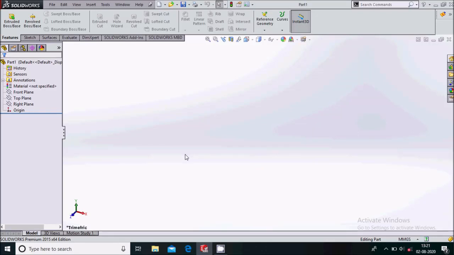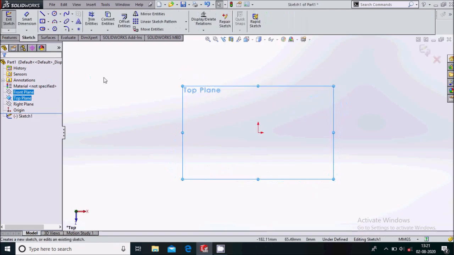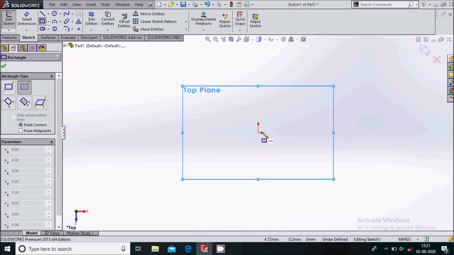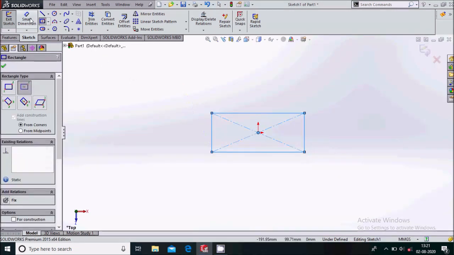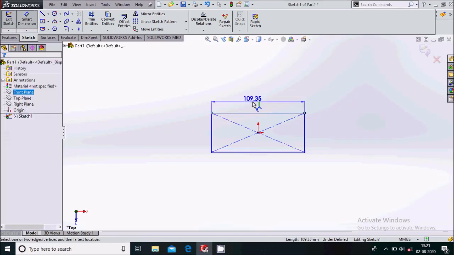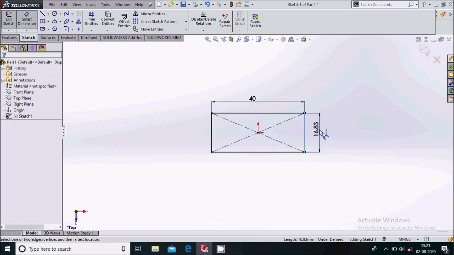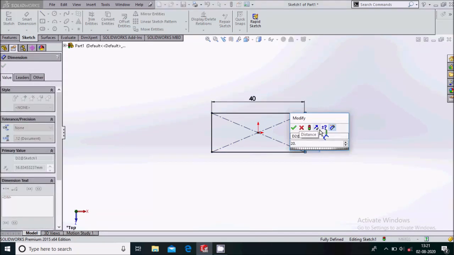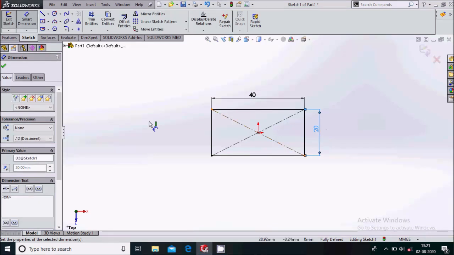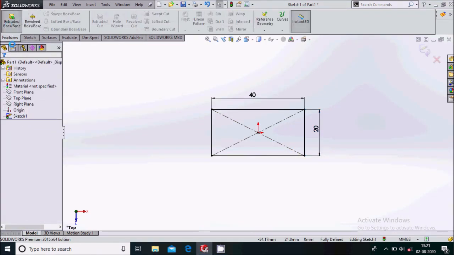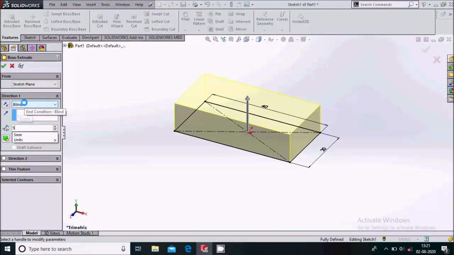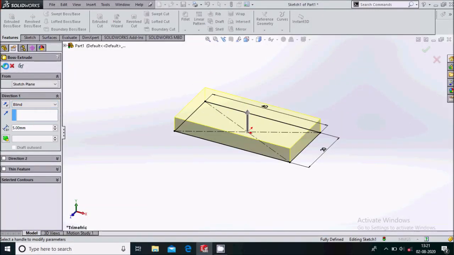Now we'll first draw the support for this mechanism. So select the top plane and sketch on it. We'll draw simply a center rectangle of 40 by 20. OK. Feature extruded by a 5 mm. OK.